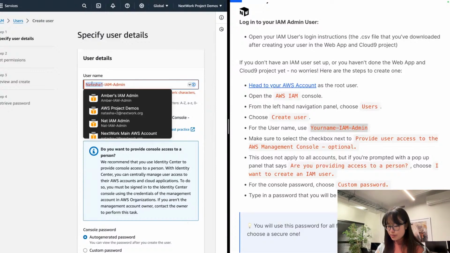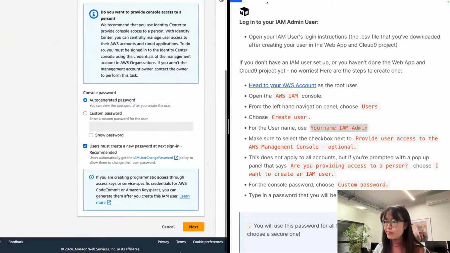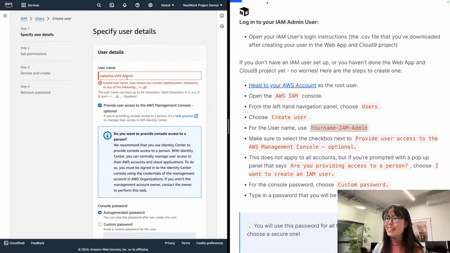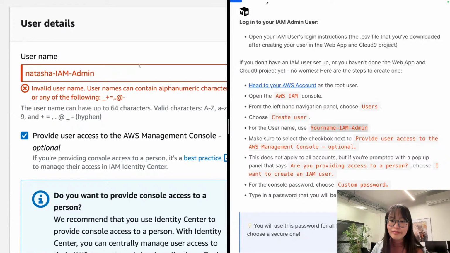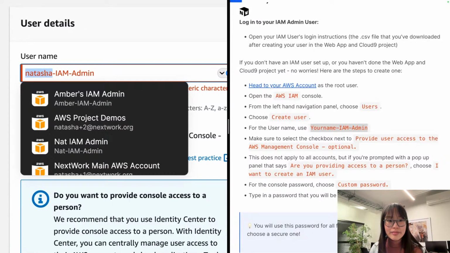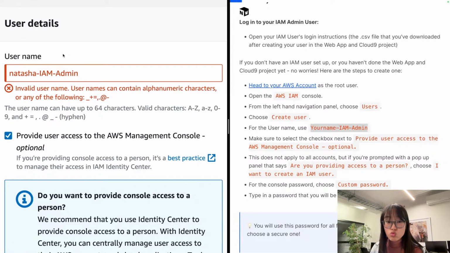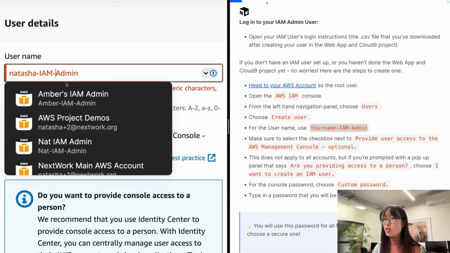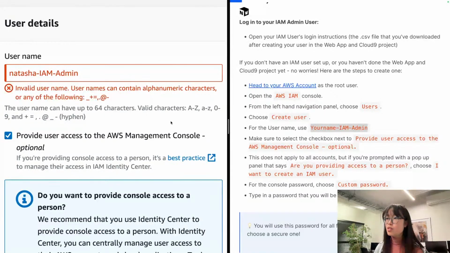Should we make it lowercase? Natasha, like this? Let's click next again. Doesn't seem to be working today. That's a bit strange. What do you think? Natasha, IAM, admin. Maybe the dashes aren't cooperating with us today? Natasha, IAM, admin. This should be okay.